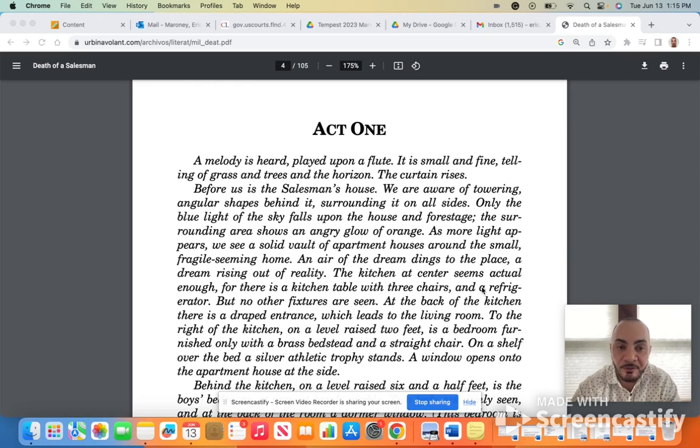The stage directions here start with sound. We get the melody of a play, played on a flute, and then that flute is compared to grass and trees on the horizon. So it's a very light flute, and it's supposed to embody this idea of freedom or expansiveness. That flute is going to come up again and again when certain characters enter the stage, and so you want to pay attention to the sound of the flute and think about what it's signaling as the play unfolds.